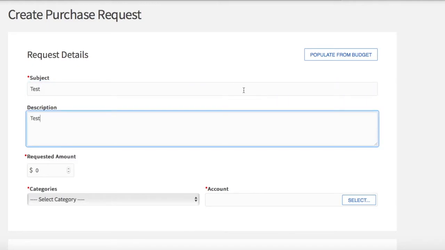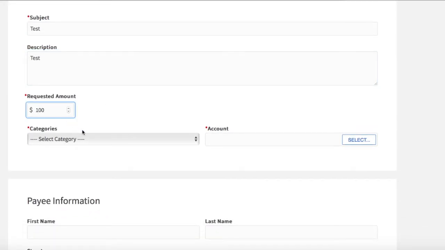Once you're here, you'll need to fill out a few details, such as what you want to request and how much it costs. You'll then select a category and an account from which the money will be pulled from. This way we know where to charge.